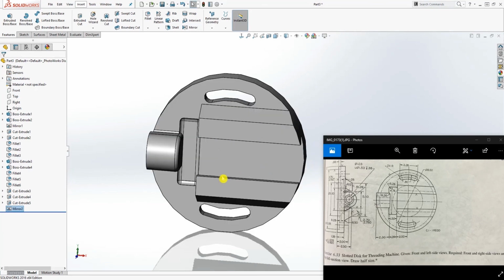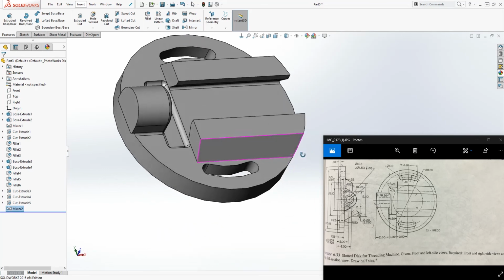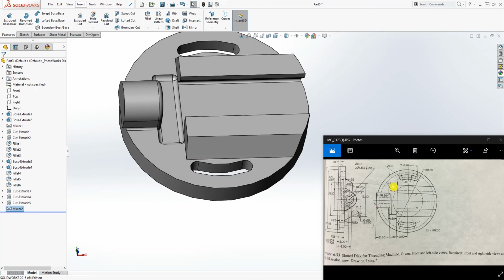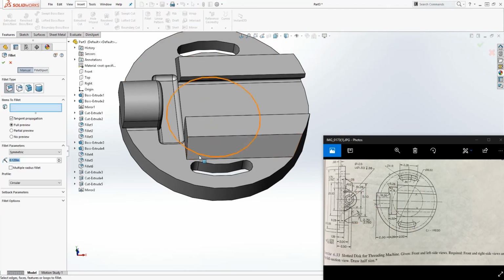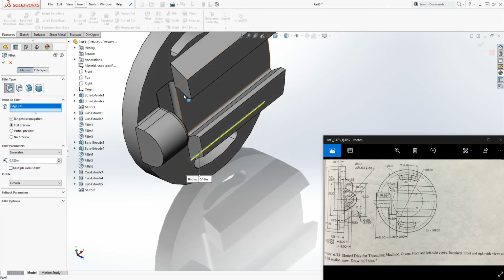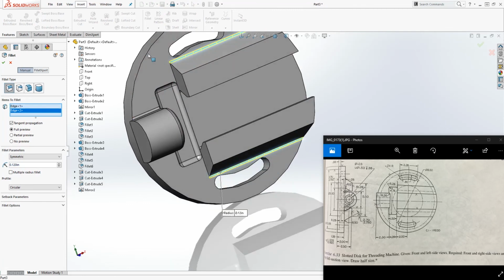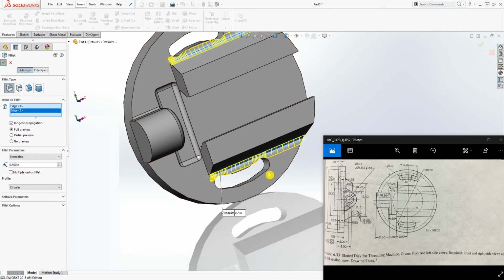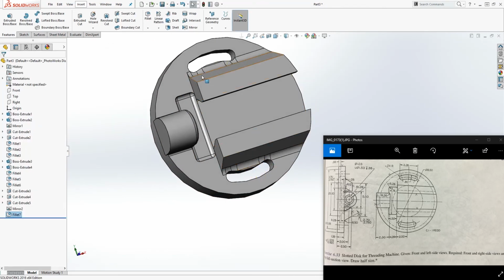Good. So the next thing we need to do is just add a fillet. The fillet for this is 0.5. Where is it at? Right here, 0.5. So we're going to go fillet here and there, and it's going to be 0.5. And just ignore that. That is right. It would go through this slot you just cut.